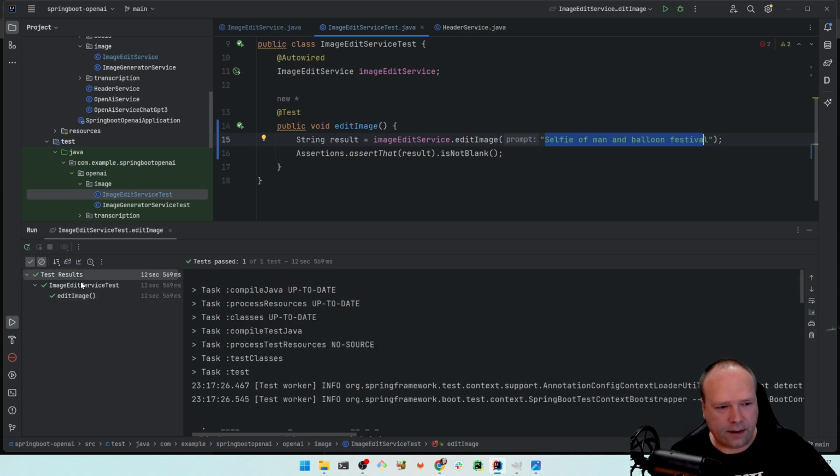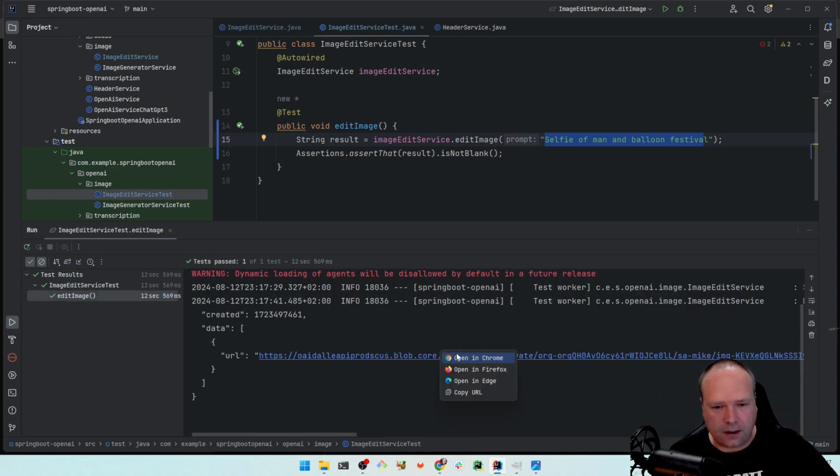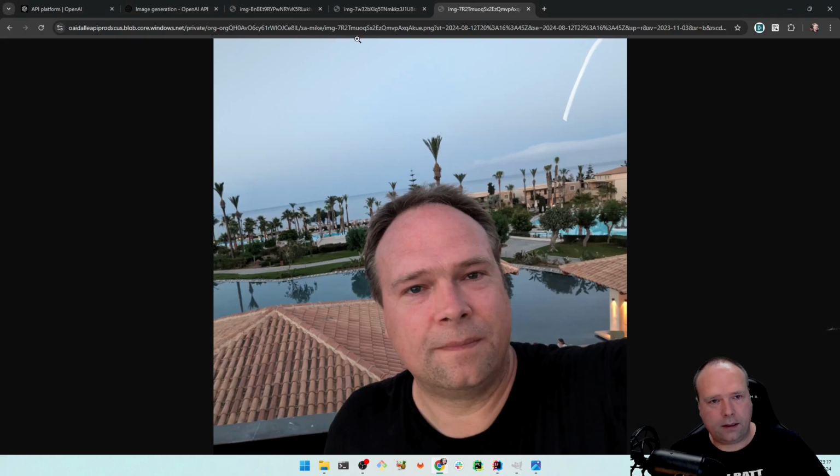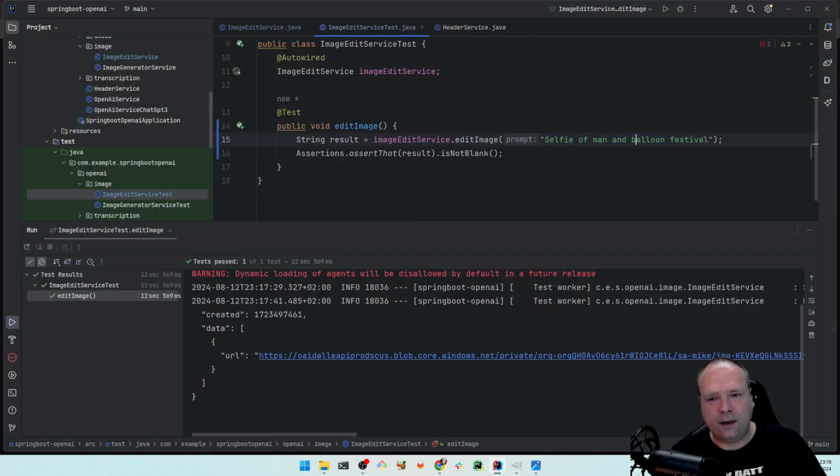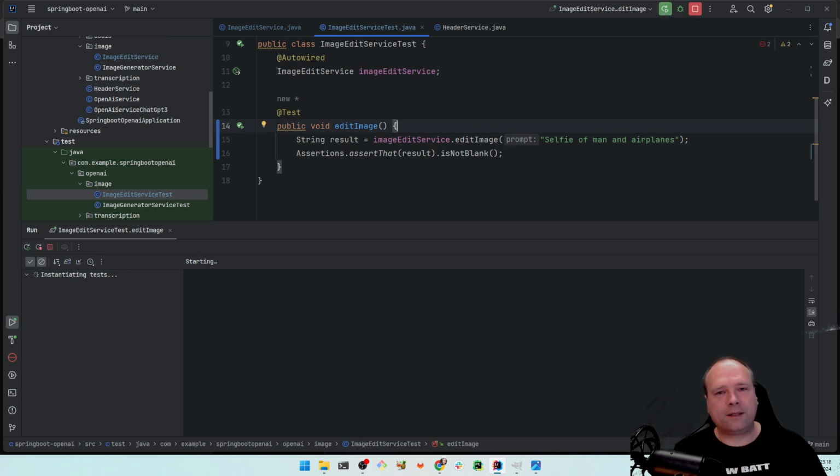OpenAI is generating the image. Copy URL and much better. So now we have some balloons in the background. What else could be in the background? What about the moon or planets? And what about planets in the background, maybe, or airplanes? Yes. Let us try again with the airplanes.